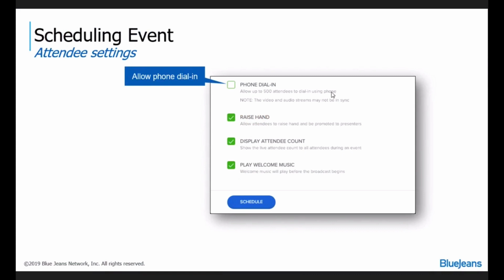The last call we had, a lady did that, and hers actually was in sync, but just be prepared. The next thing you can allow is the raised hand feature. This is a really cool one because, as I said before, your attendees or your audience, they're in a look and listen mode only.